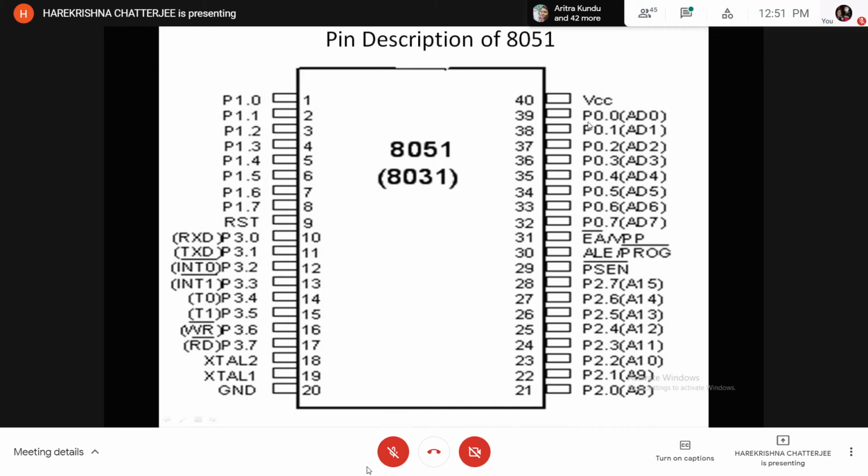So it has 4 input output ports: port 0, port 1, port 2, port 3. Each is an 8-bit port, to which we can directly connect digital input output devices. The necessary hardware, the programmable peripheral interfacing circuit, is inside the 8051.